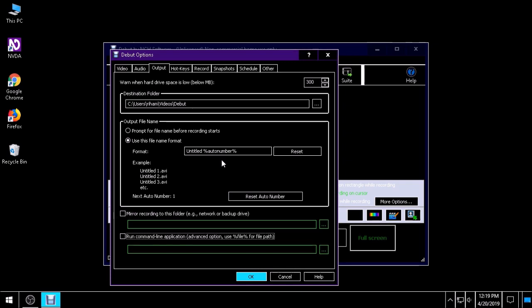Run command line application. Advanced option. Use %file% for file. These are a little bit advanced. OK, Cancel, Help buttons.